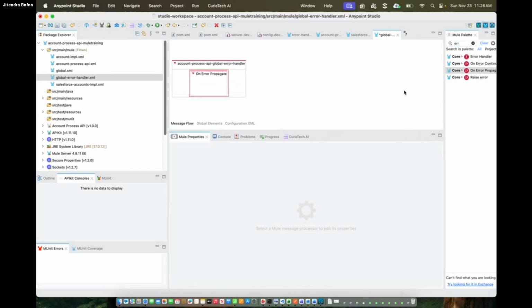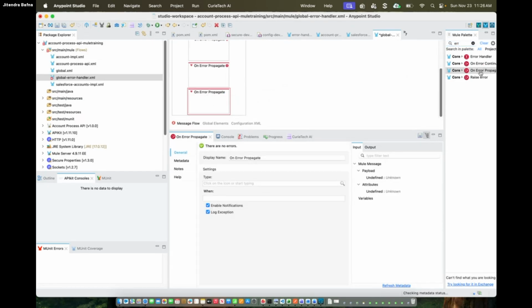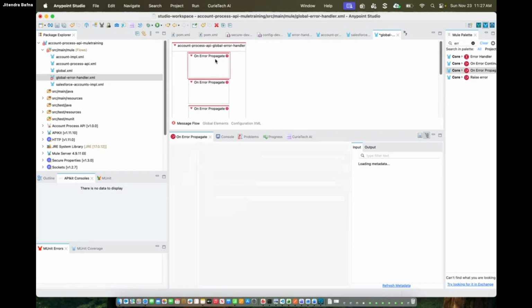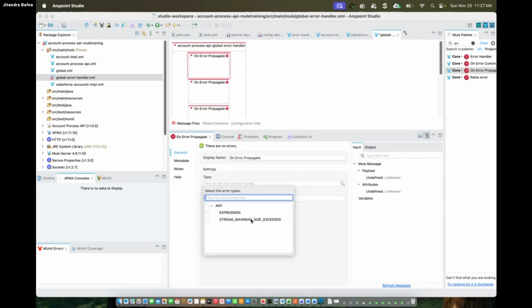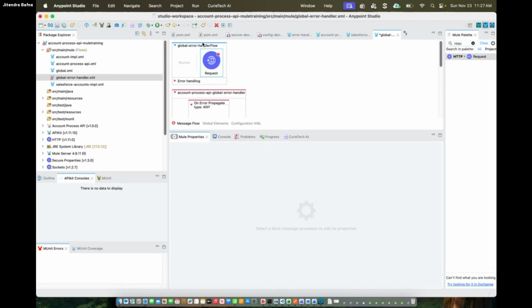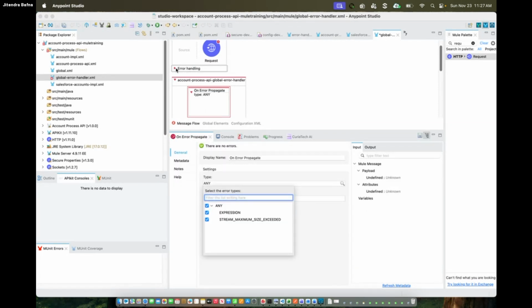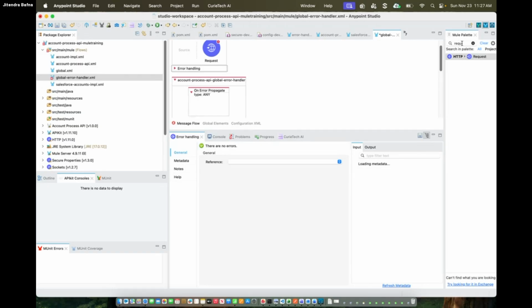Under that global error handler, I can drag and drop an on error propagate. I can drop many on error propagate. I will not make it very big, let's keep this much. Now here you can start defining what kind of errors need to be handled. I cannot see a lot of errors here. If you want to see the types, drag and drop the connector for which you are building it here. Now go to the error handler and you cannot see it, so just drag and drop an on error propagate there.